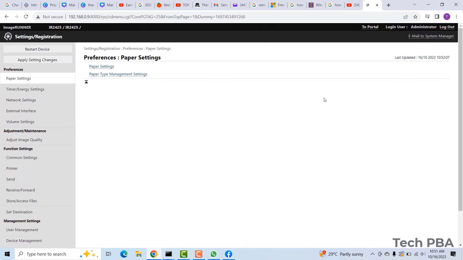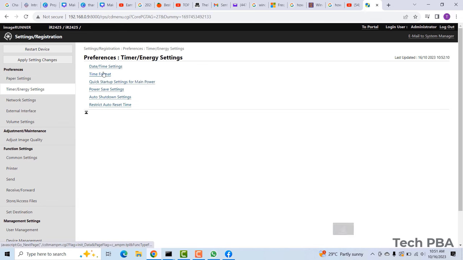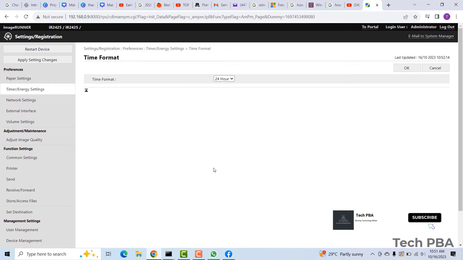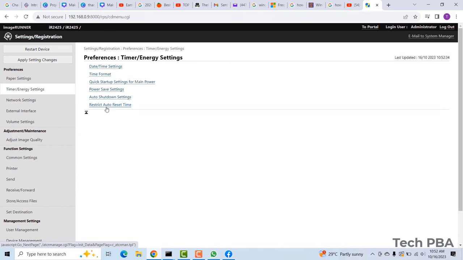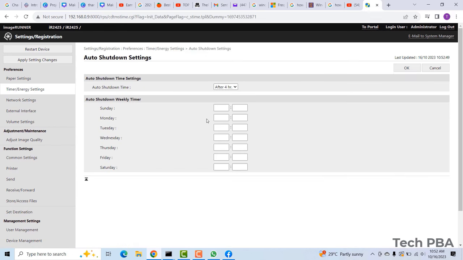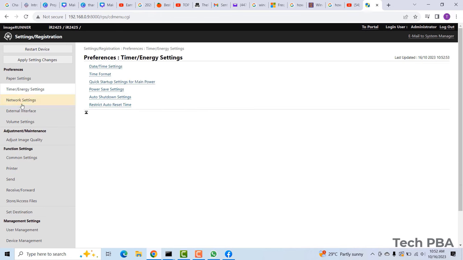I went into the settings and registration again. As you can see, there's a lot of settings and a lot of changes you can make. You can actually change the time format from 24-hour to the 12-hour format. You can configure auto shutdown settings, so that your copier will shut down at a particular time of the day.